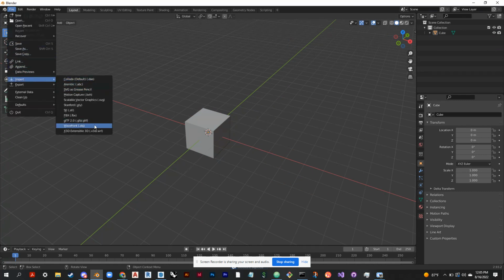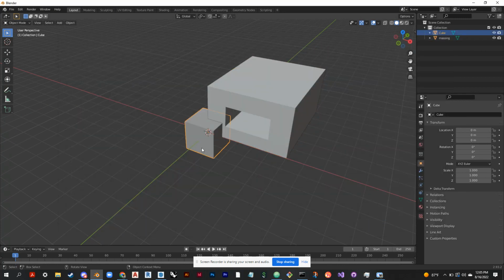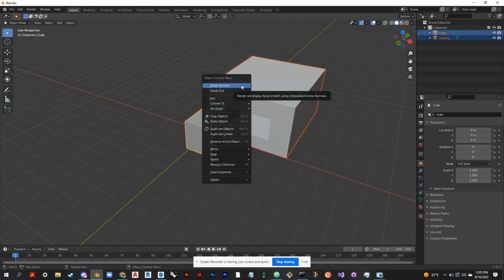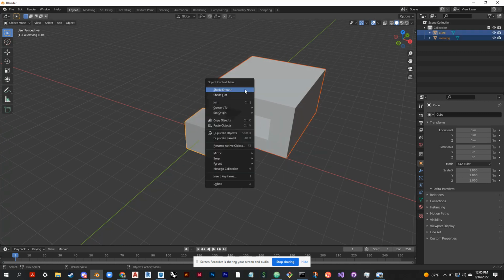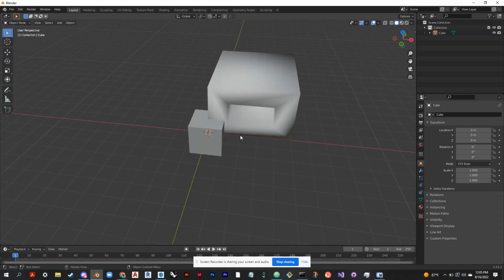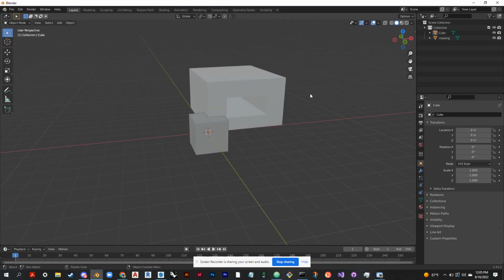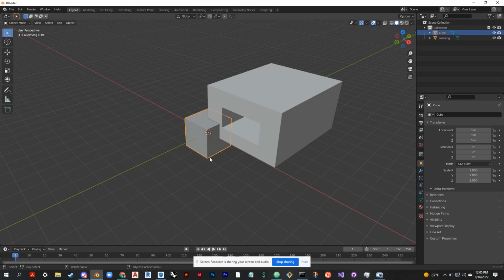Import. So we have two different objects. We've got the cube and we have the massing. If you select them all, you can right click and do join, and then they'll join into one mass. I don't really want to do that, but that's just how you would join geometry together.